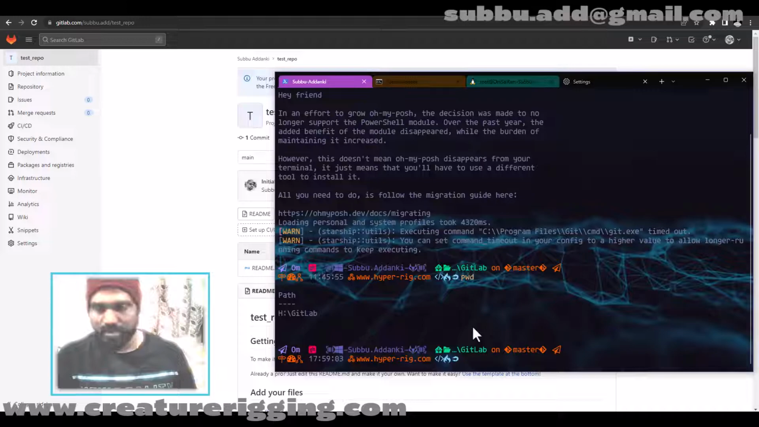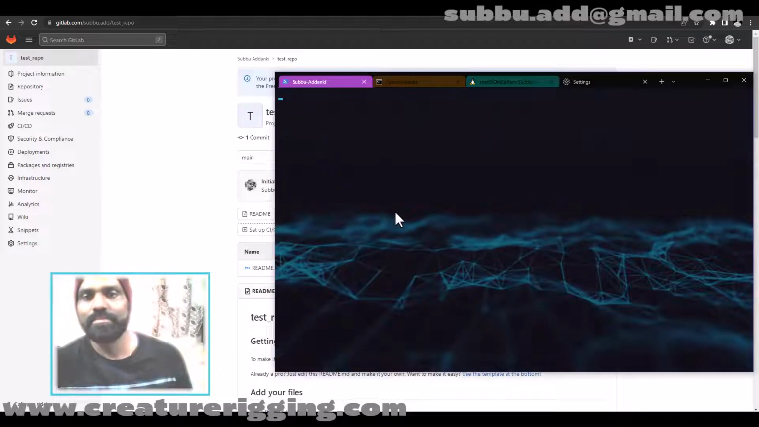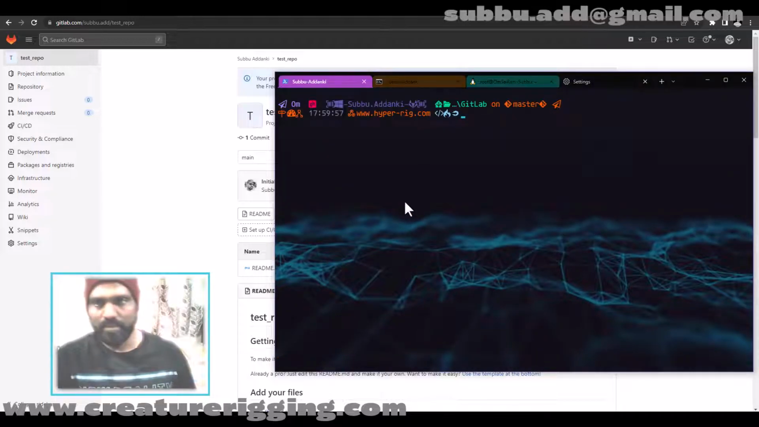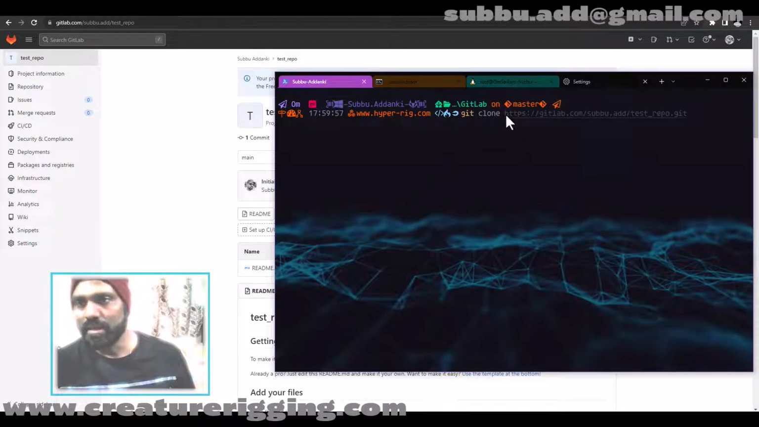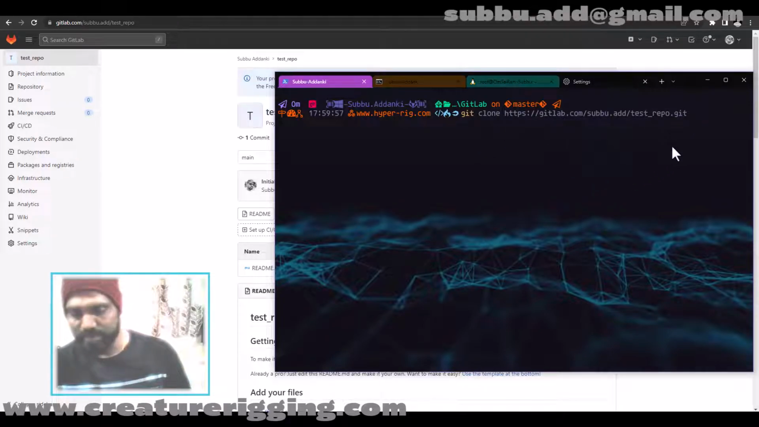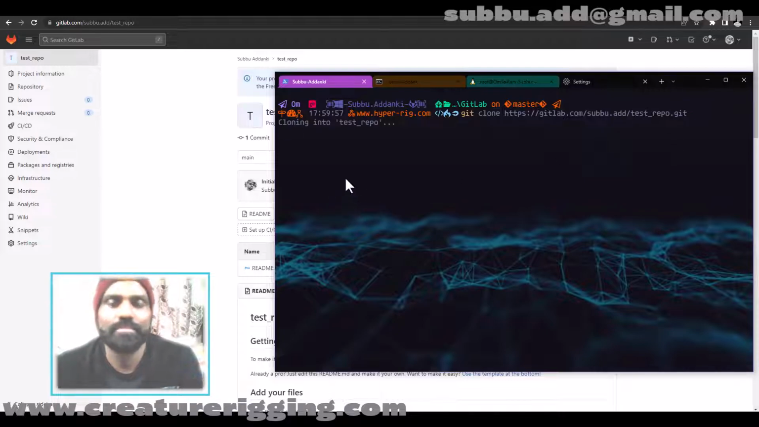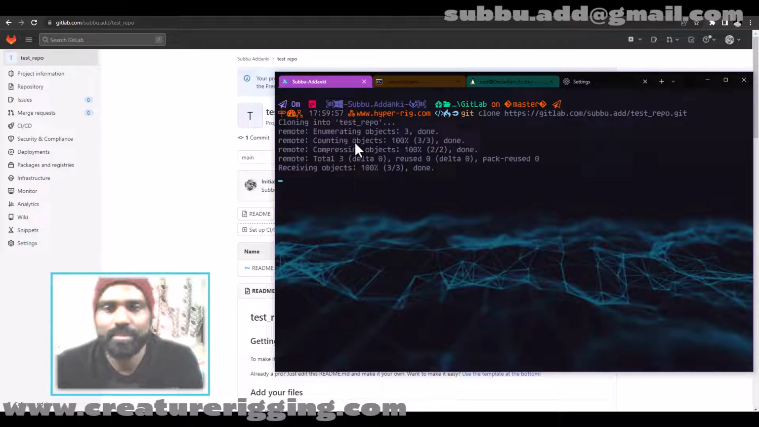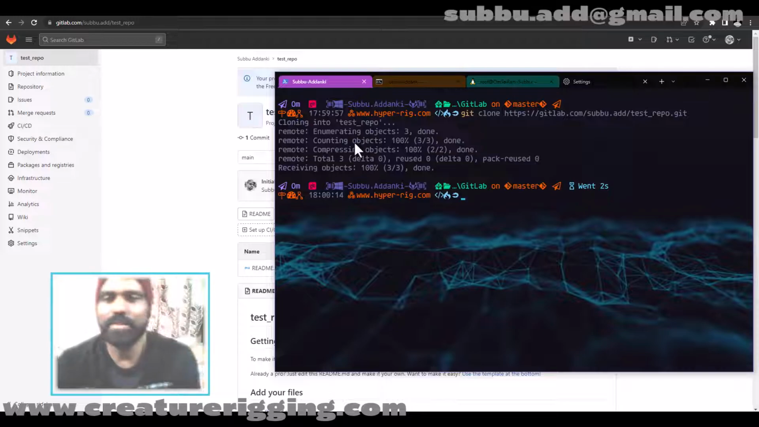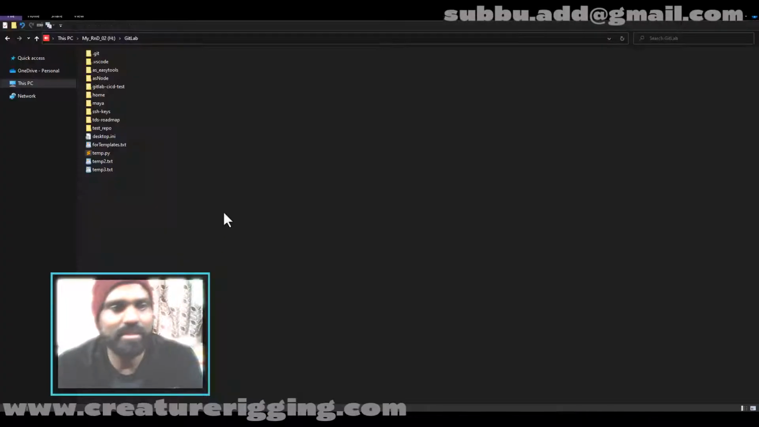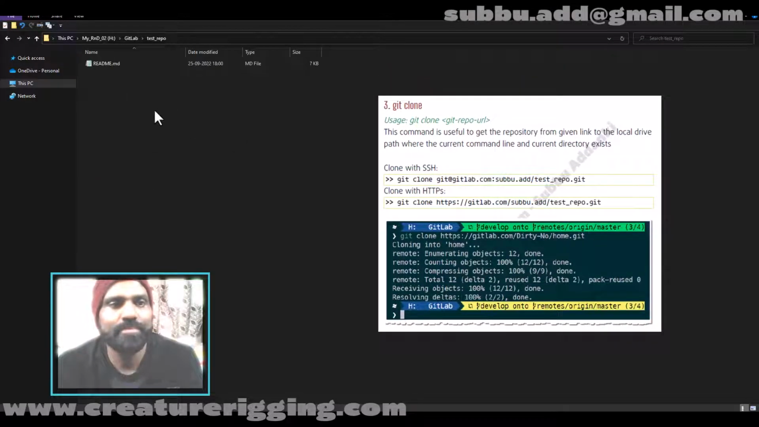So let me clear the screen. I can just right click so that it will paste over here. So yeah, just try it out. Since it is a public project, I made it public, I am able to just clone it the moment I created it. So now we can go there and see that test repo is created, and there is a README file also. This is one way.